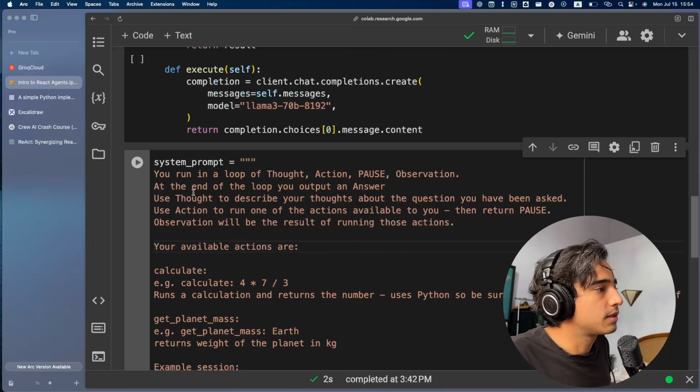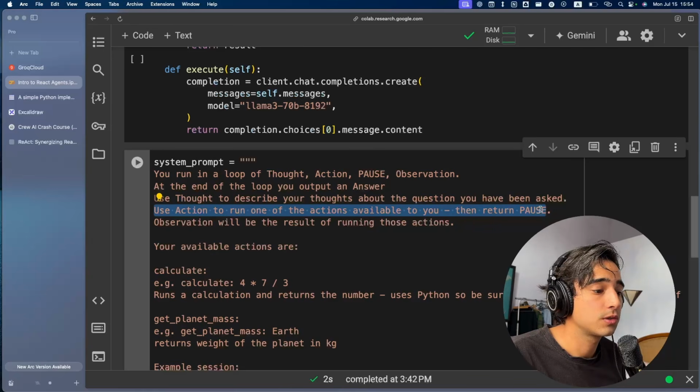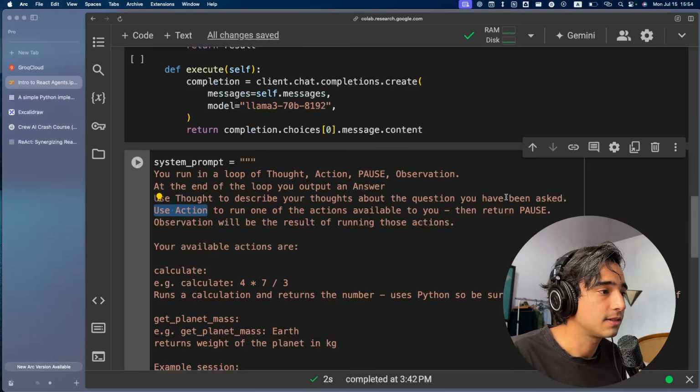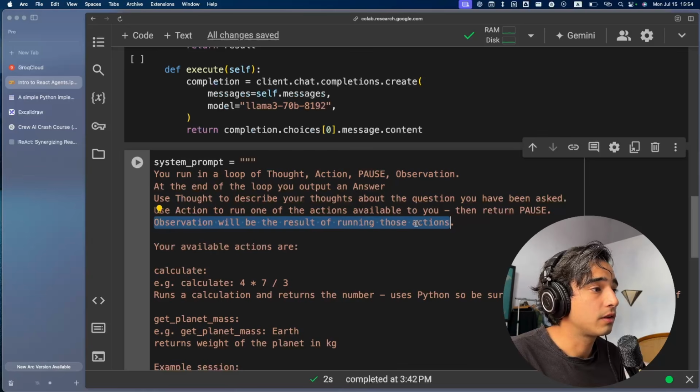So the system prompt goes: you run in a loop of thought, action, pause, and then observation. At the end of the loop, you output an answer. Use thought to describe your thoughts about the question you have been asked. Use action to run one of the actions available to you. Then return pause. This is very important, that it should always return pause once it returns an action, because we're going to be parsing that. Then the observation will be the result of running the action in question.